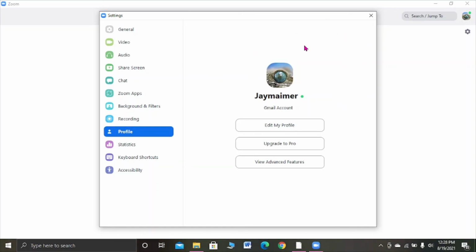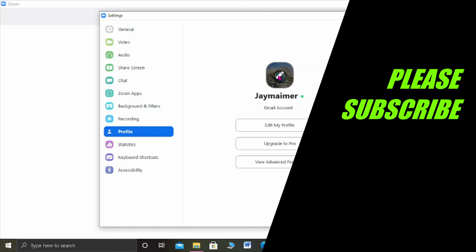So that's how you change your profile picture. You can repeat the process if you want to change to a different picture. But that's how you change your Zoom profile picture.